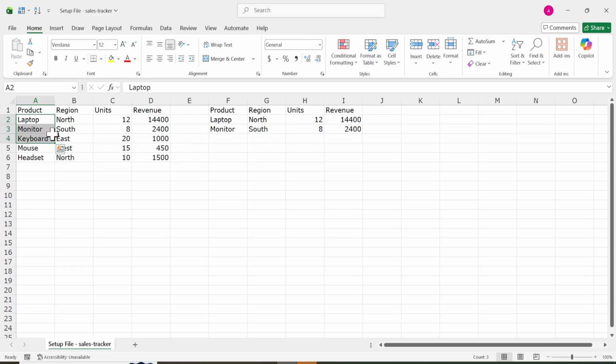Keep holding Ctrl, then click A6. At this point, A2, A4, and A6 are all highlighted as separate selections on the same sheet. Press Ctrl+C to copy them. This time, the marching ants appear around each selected cell individually, showing that Excel is treating them as multiple separate selections.